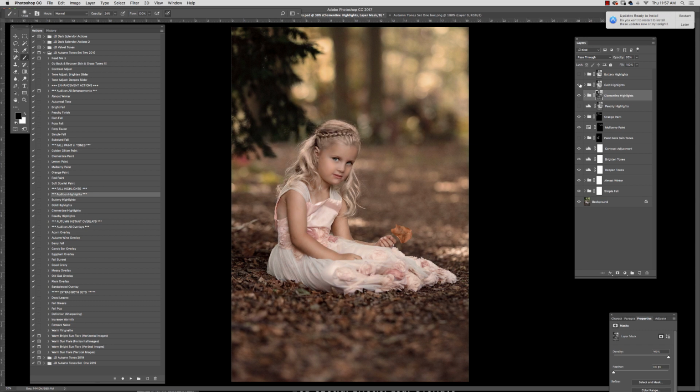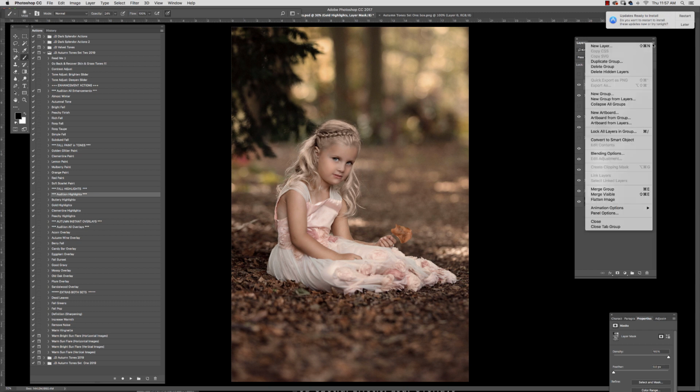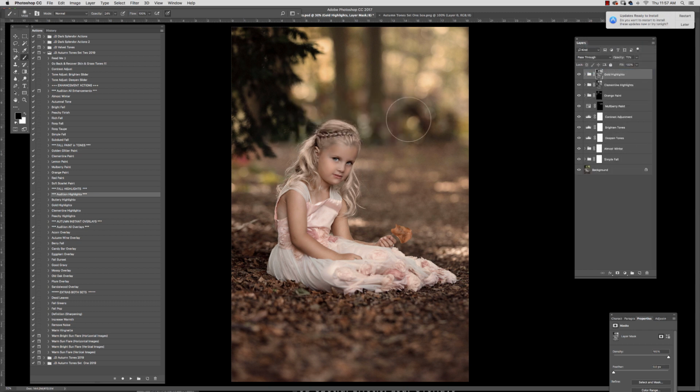And now let's see what the gold looks like. I like that gold too. I'm going to also just remove a little bit on her, a little extra on her skin tones here. Alrighty, and again, I'm going to go now to delete the hidden layers just to keep my layers palette kind of clean and organized.